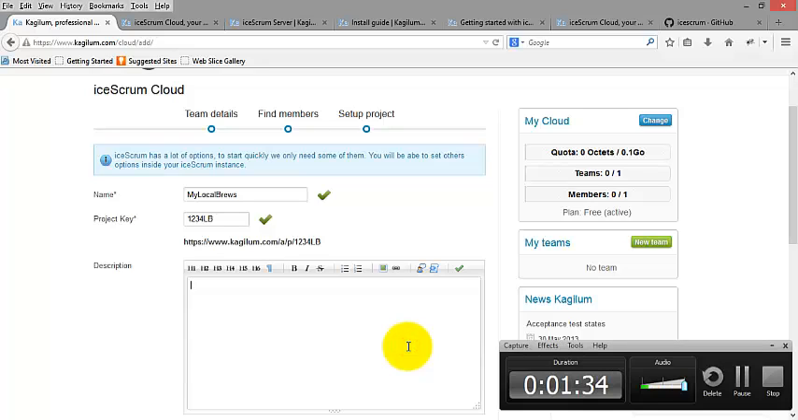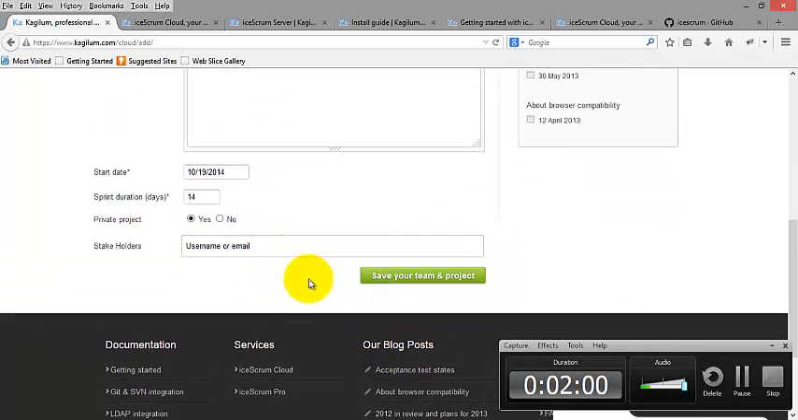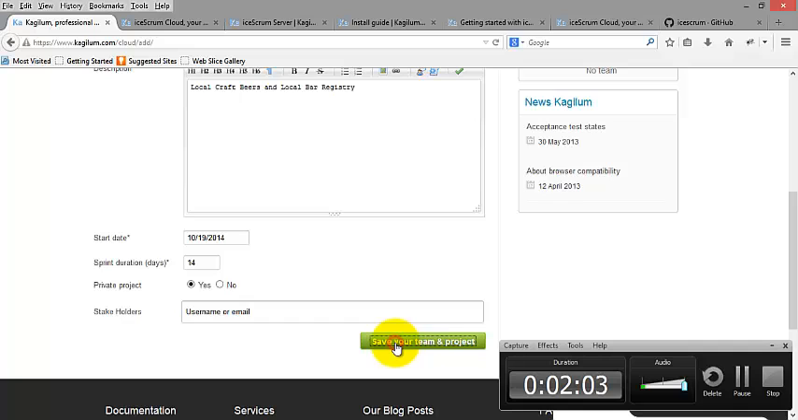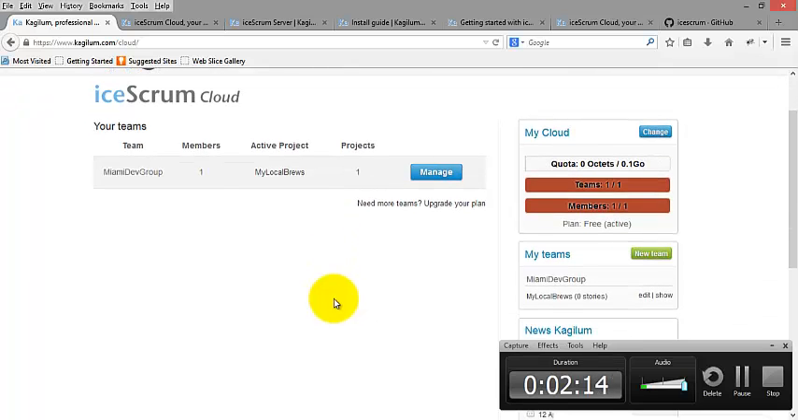And I'll just add a description: local craft beers and local bar registry. And that was the idea behind the project. In this case, I just have to save the project. And here you can specify the start date, you can specify the sprint duration, in this case 2 weeks, and it built it for us.